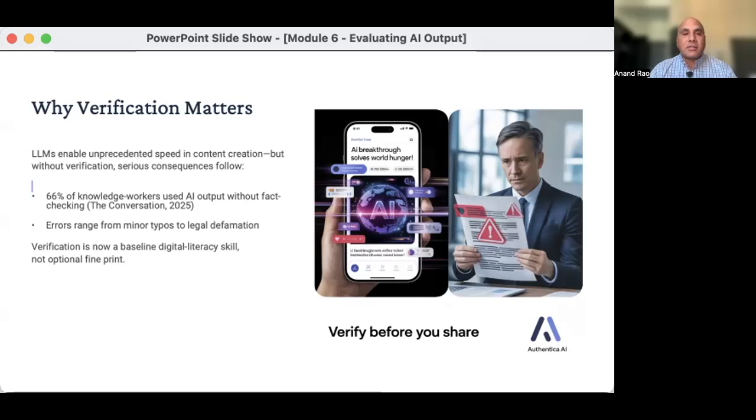recipe for disaster. In a recent survey run by the academic journalism site The Conversation, 66% of knowledge workers admitted to having used AI output without fact-checking. These mistakes can range from benign typos to legal-grade defamation. Don't develop the same bad habit. Verification is now a baseline digital literacy skill, and it's just not optional.